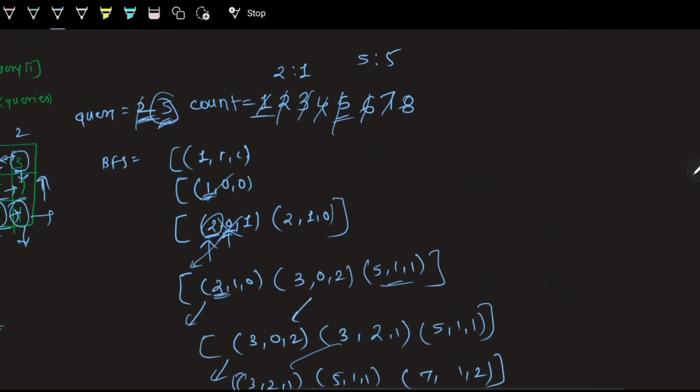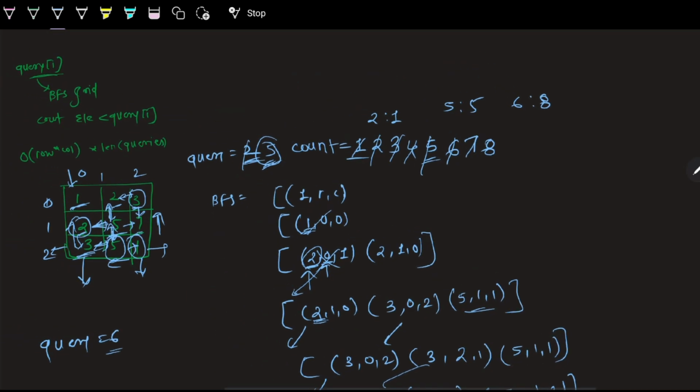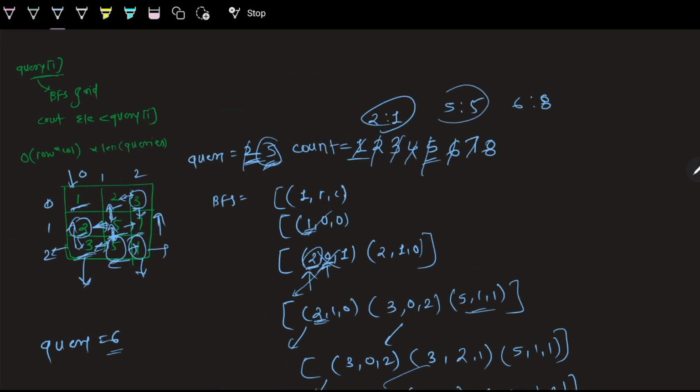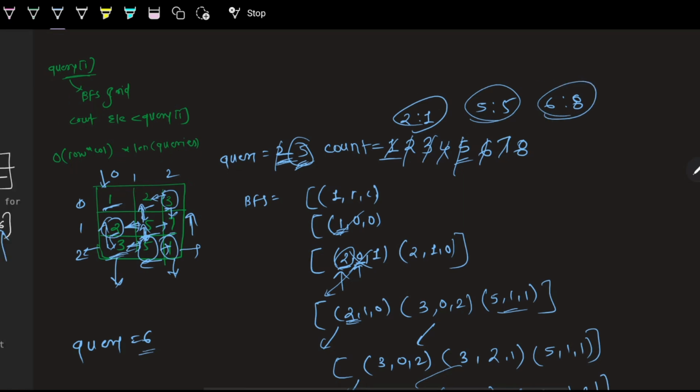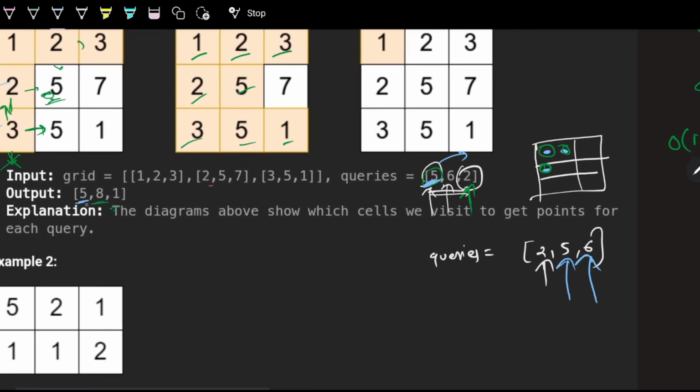I am done. So I will just say for 6, the output is 8. If you see, for 2 the output was 1, for 5 the output was 5, for 6 the output was 8. And the same thing again: for 5 the output was 5, for 6 the output is 8, for 2 the output is 1. So this is what we have to do.